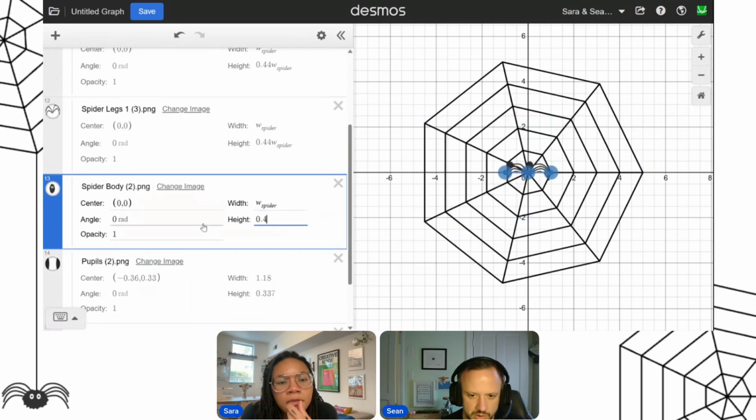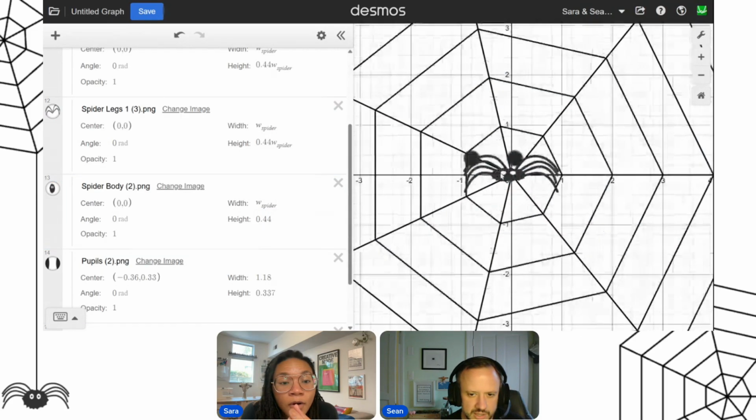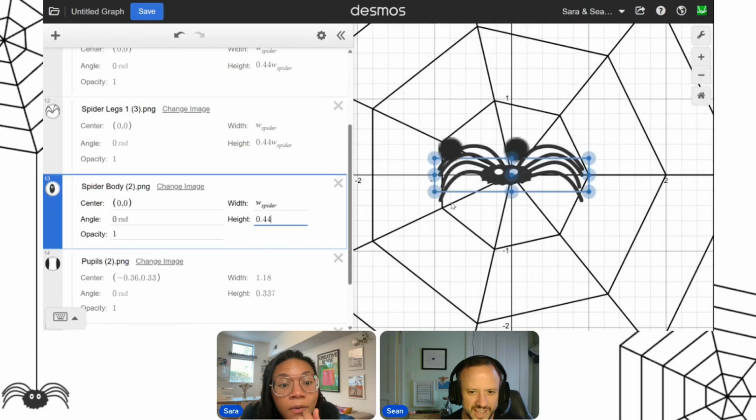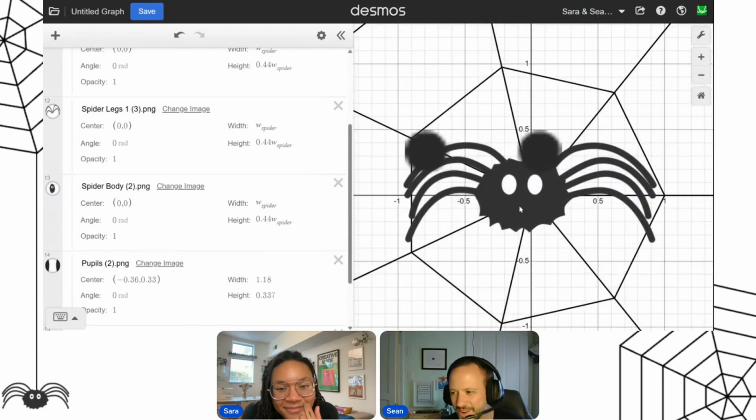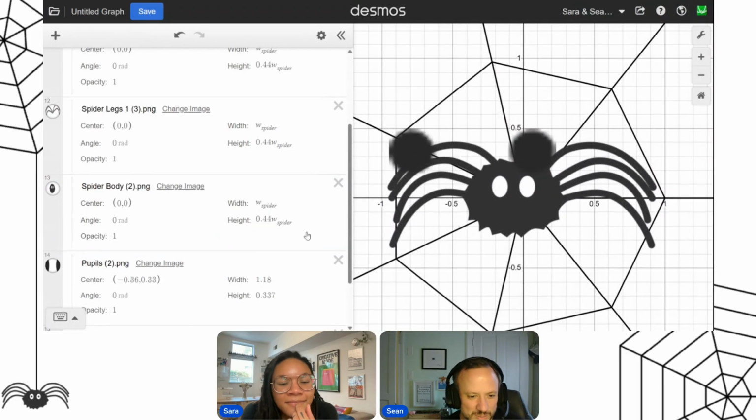So I'm just going to do that to all the images. Oh, except this one. I forgot a W spider. Oh yeah. See, it looks smushed. We don't want to get the ratio off or we smush our poor spider.